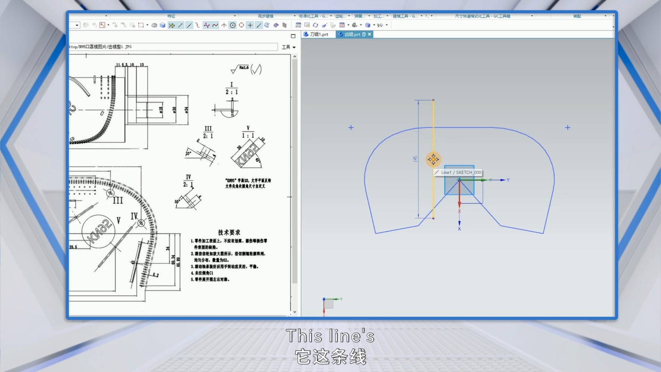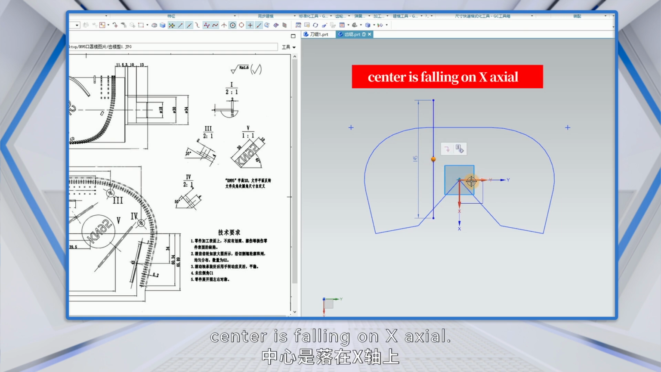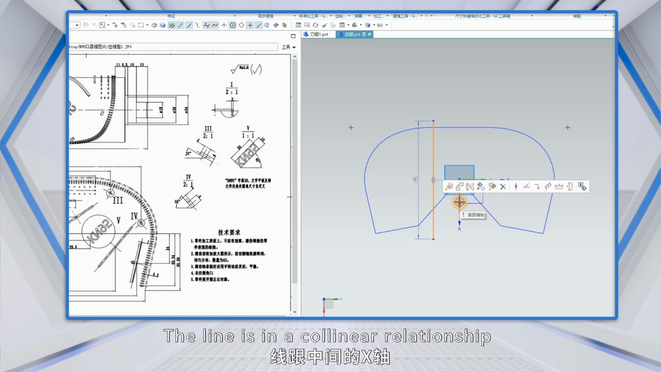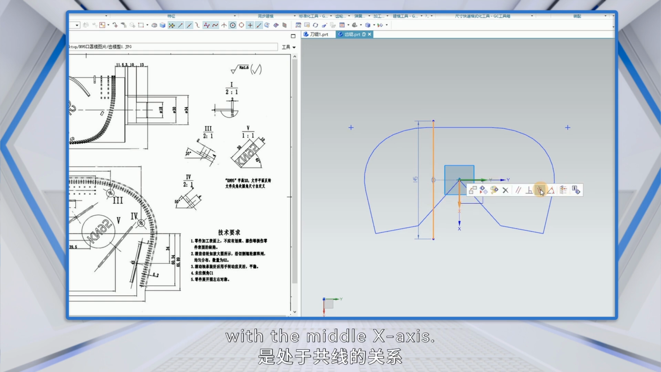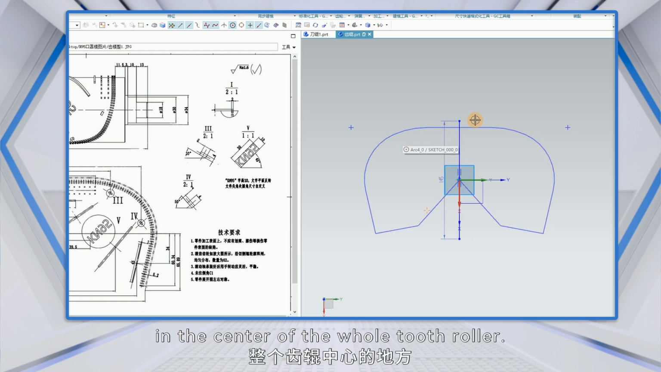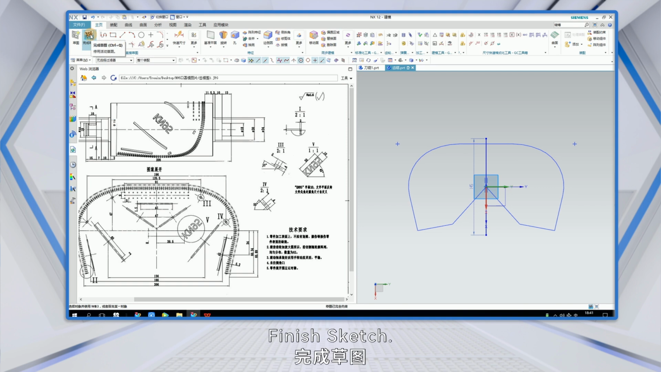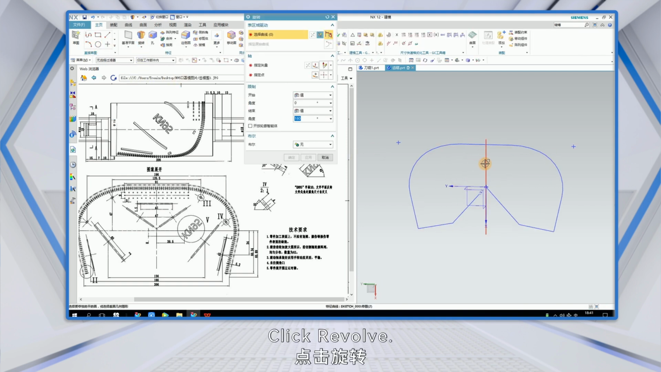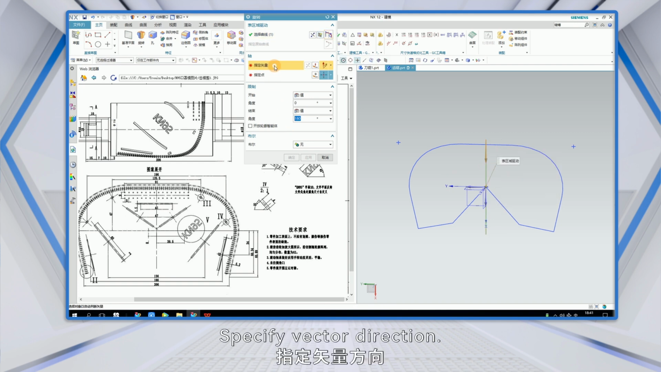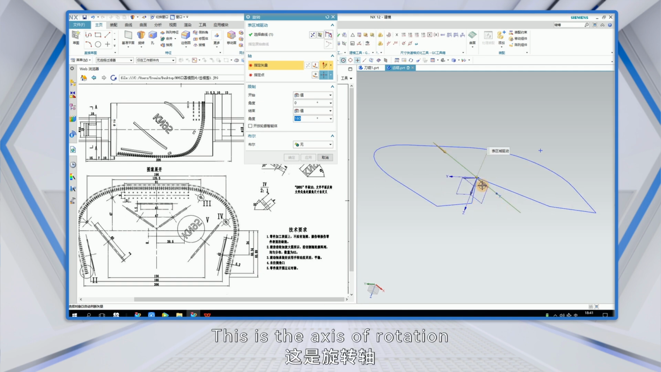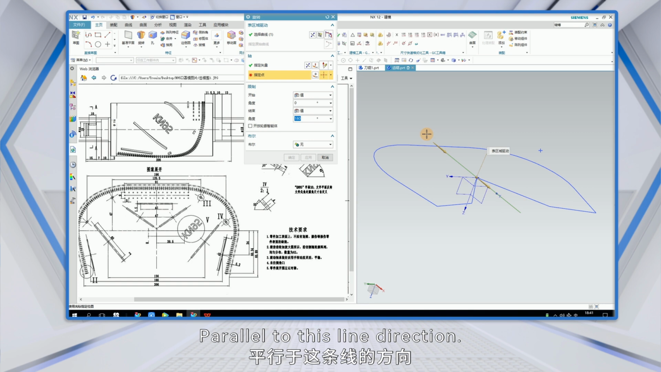This line's center is falling on x-axial. The line is in a collinear relationship with the middle x-axis. Let the cylinder be located in the center of the whole tooth roller. Finish sketch. Select Revolve. Click Revolve. Select Curve. Specify vector direction. This is the axis of rotation, parallel to this line direction.